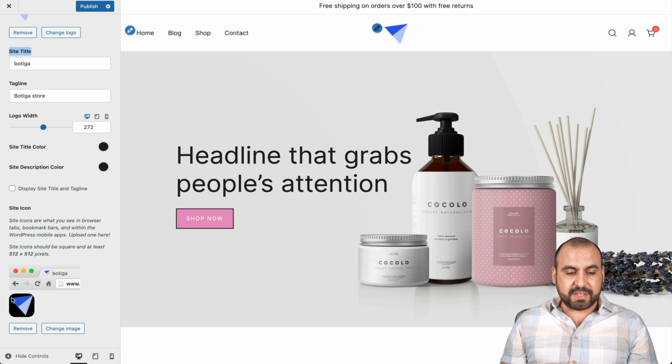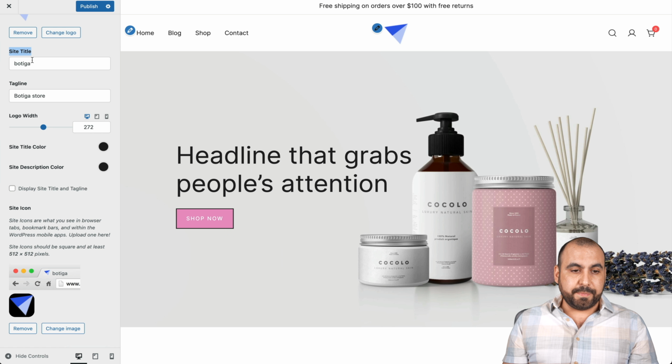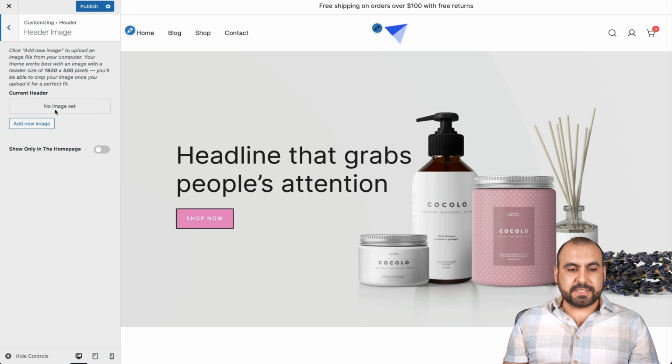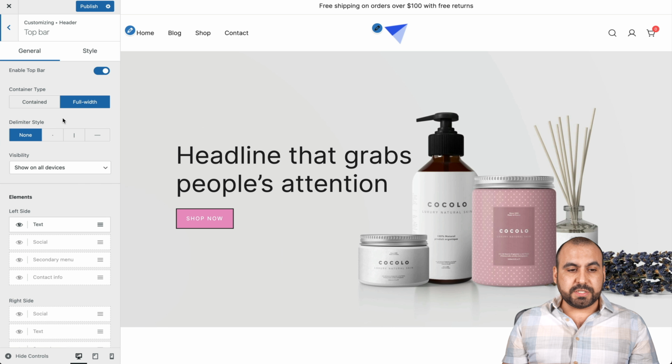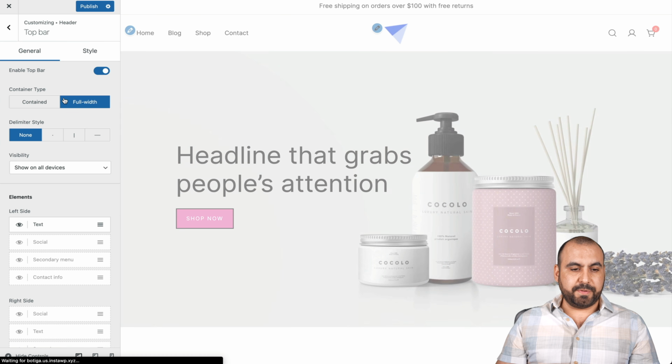Next thing we have is the site icon, which is the fav icon that we have on the top bar. That's going to update it there. Okay, let's go back. We have the header image. In this case, there's no image. If I add a header image, it's going to add it right there. And well, we don't want to do that in this case. We want to keep it clean. The top bar options, do we want to have it contained? Do we want to have it full width? Let's keep it full width.